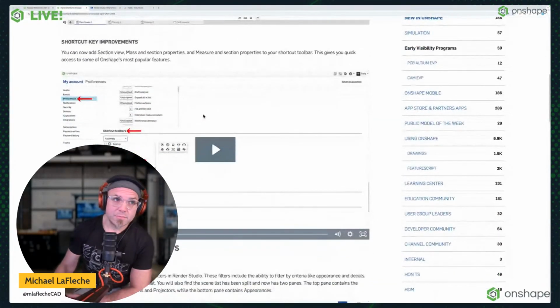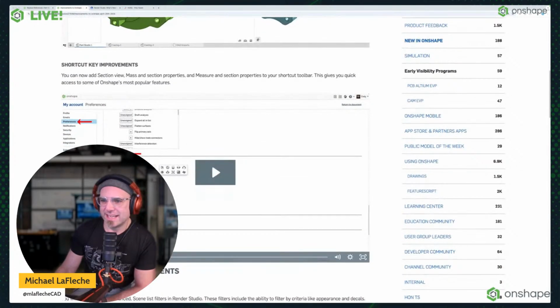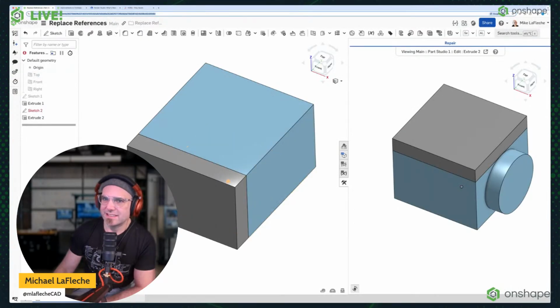Next up, shortcut key improvements. I love the S key inside of Onshape, and I'm sure you all do as well. So if you want to customize the S key for things that are common across parts, assemblies, drawings, etc., right? You can now do that for several commands. So let's get in and customize my interface here.